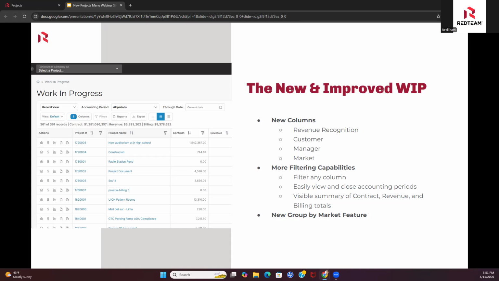And then lastly, you've got a new group by market feature. So if you're used to that ability to group by customer or manager, now you're also going to be able to group your projects in the WIP by market if that's applicable to you. So let's go back and take a look at that.